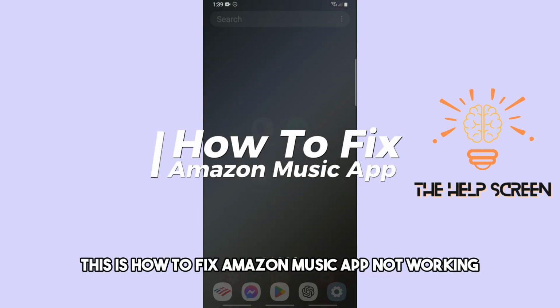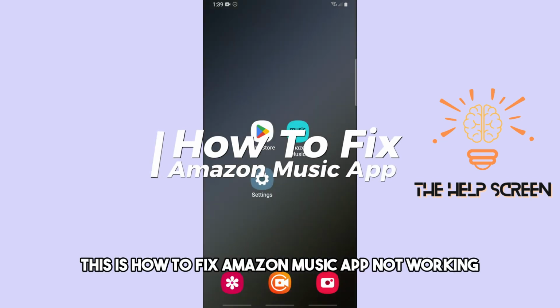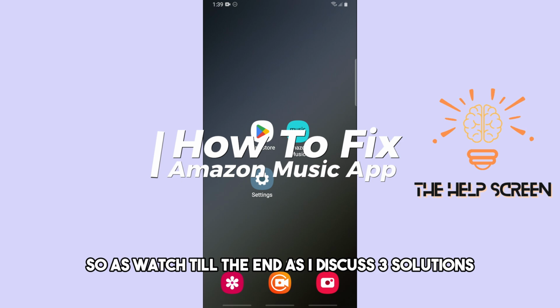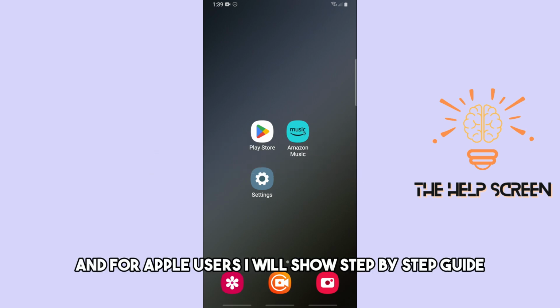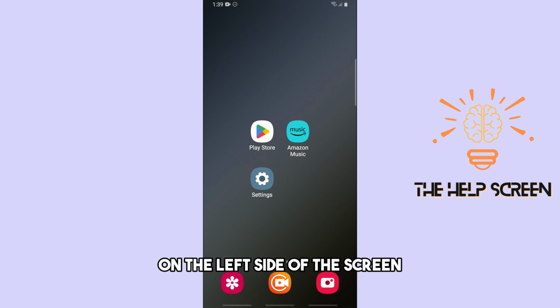Hey guys, this is how to fix Amazon Music app not working. So guys, watch till the end as I discuss three solutions. And for Apple users, I will show a step-by-step guide on the left side of the screen.